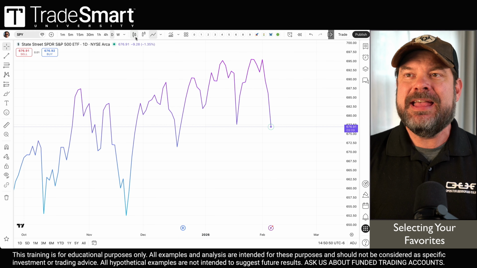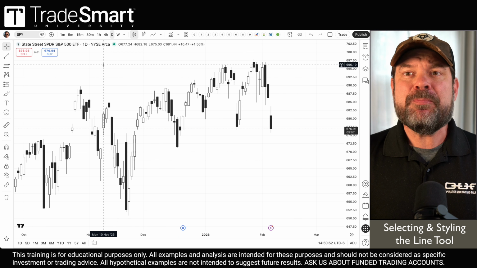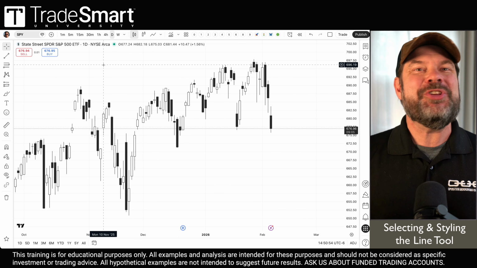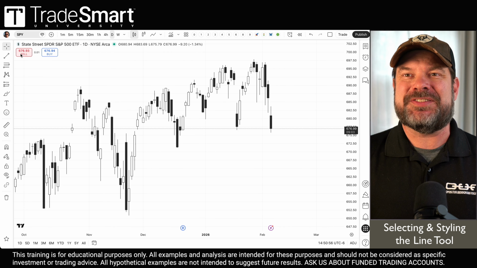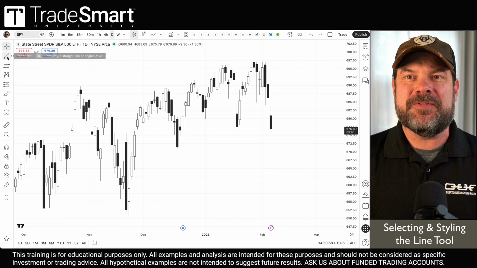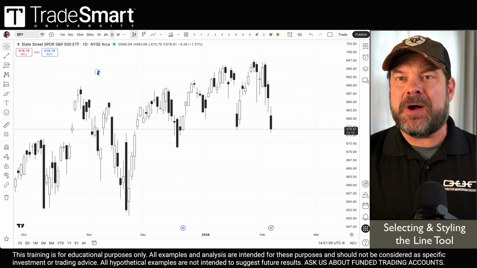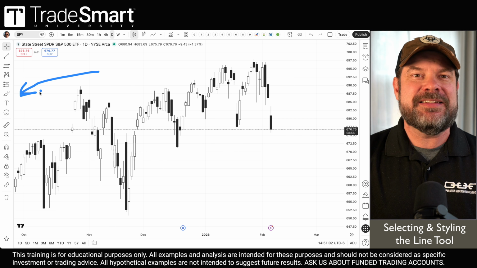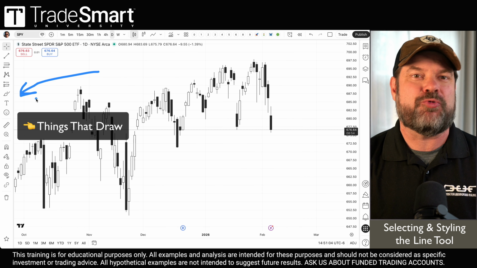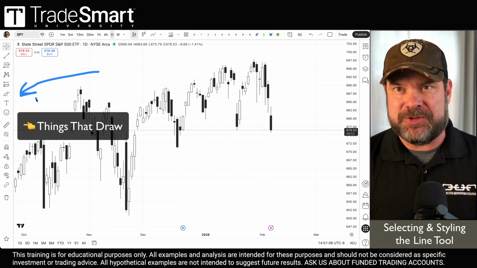I'm going to go back to my candlestick chart, and I want to point out probably the most well-used tool in technical analysis, and that's our line tool. You can see it over here on the left. In fact, this whole bar on the left-hand side, I tend to think of as things that draw or things that mark up the chart.